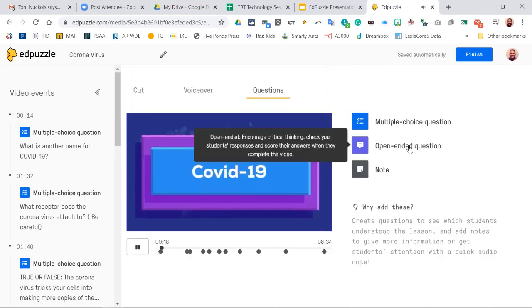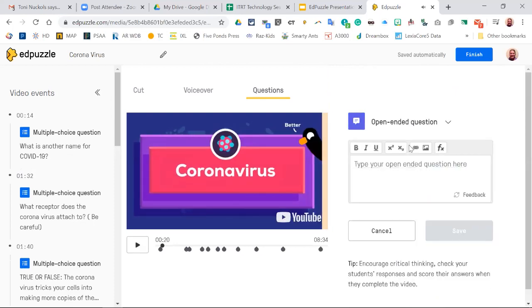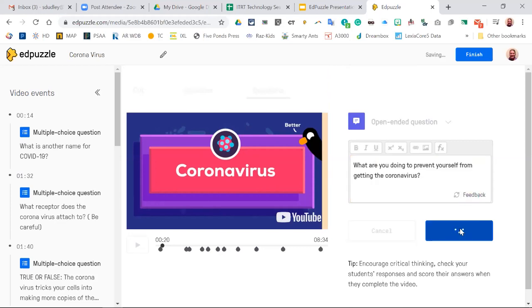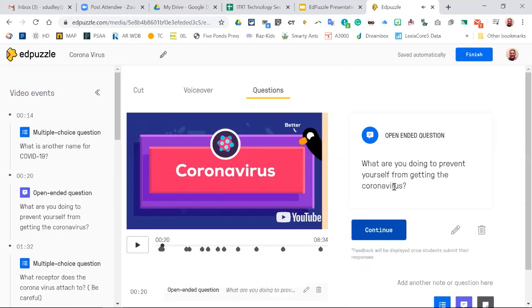So now let's just say I want to add an open-ended question. I can click open-ended. I have these same formats up here. I can then type: What are you doing to prevent yourself from getting the coronavirus? And you can give some feedback if you want to give feedback, and then you click save. And again, it's going to play that little part of the video and then show your question.